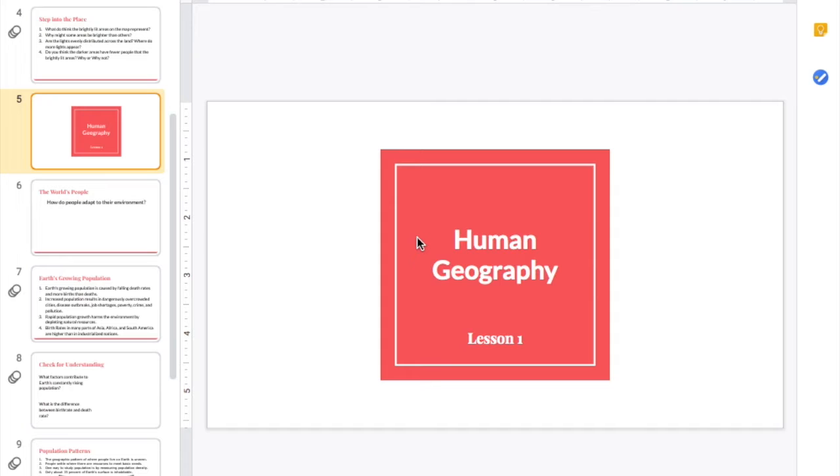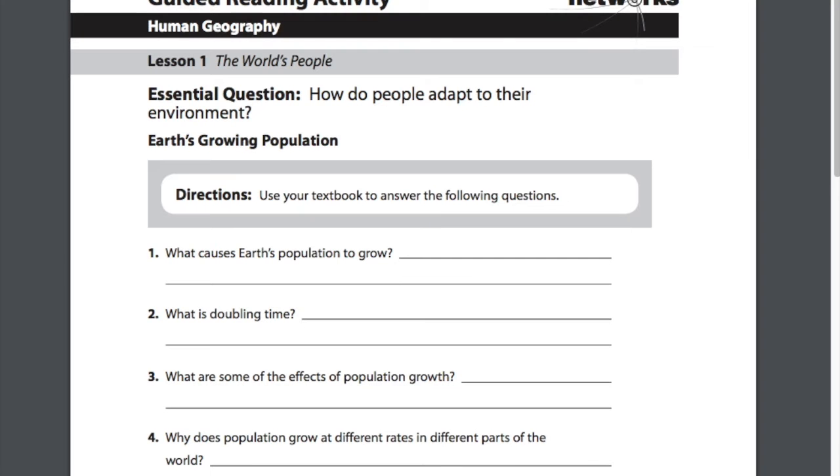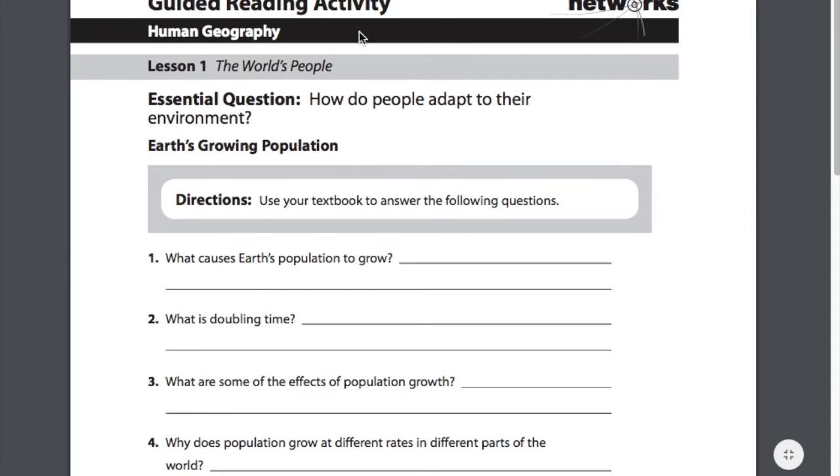Chapter 3, Lesson 1 in the chapter on human geography. Our lesson is titled The World's People. In front of you, you should have your notes page. It looks just like this, Lesson 1, The World's People. Our essential question is, how do people adapt to their environment?